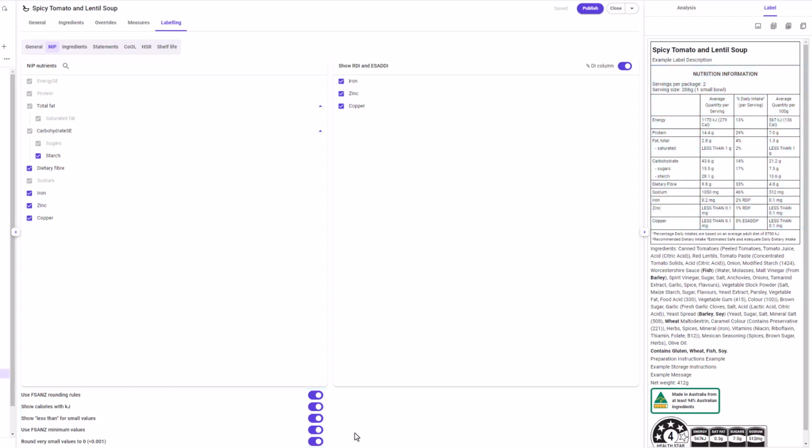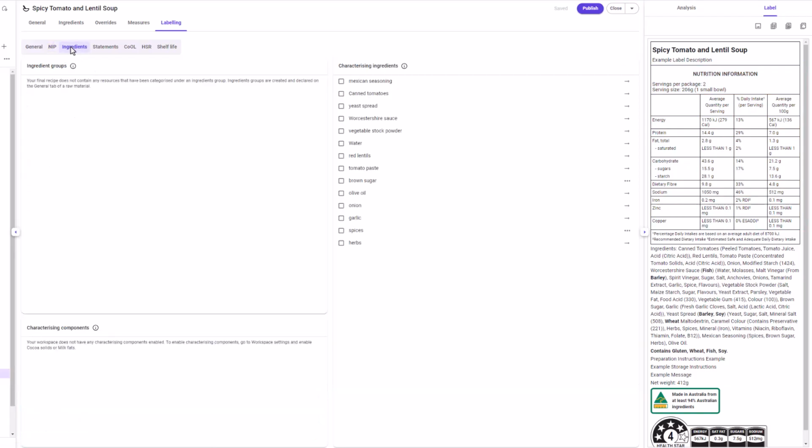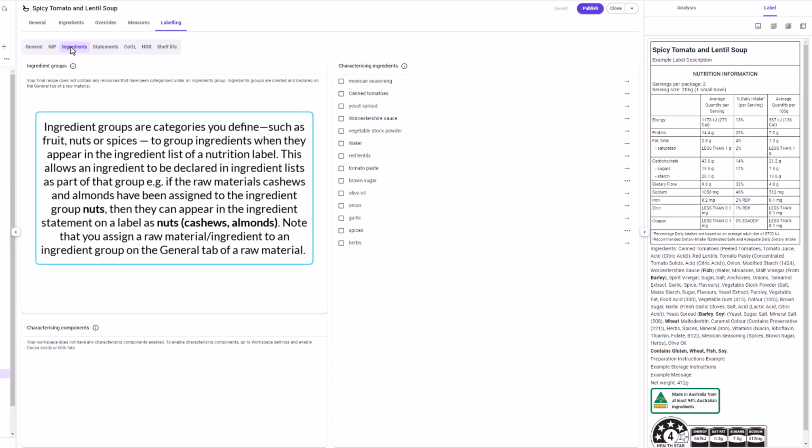The next sub-tab is the Ingredients tab, where you can toggle on any ingredient groups, characterizing ingredients, and characterizing components you would like to display on your label. Ingredient groups are categories you define, such as fruit, nuts, or spices, to group ingredients when they appear in the ingredients list of a nutrition label. This allows an ingredient to be declared in ingredients lists as part of that group.